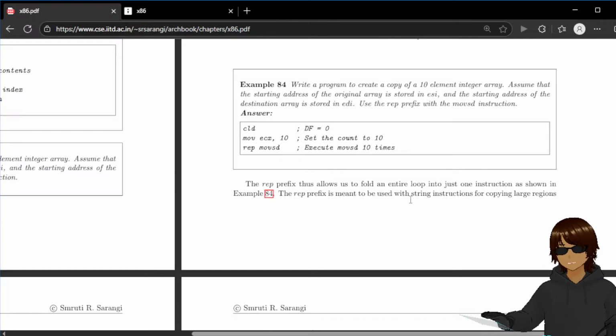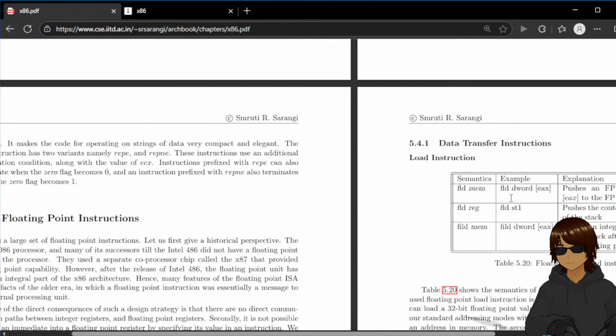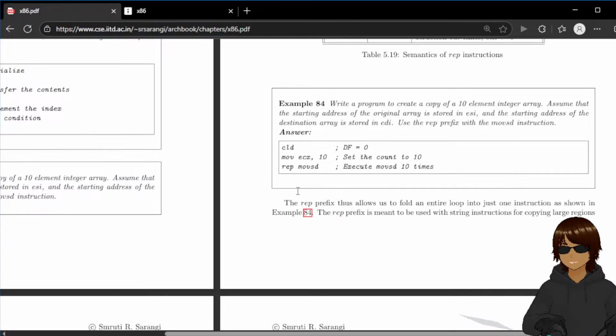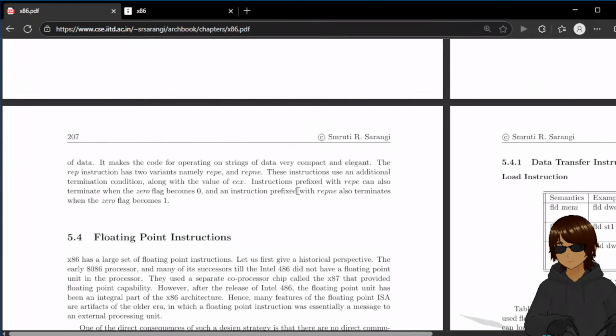The rep prefix is meant to be used with string instructions for copying large regions. They should have had another argument where the number of loops is stored in a register. Rep should take another operand that stores the count. So instead of rep movsd, it should be rep ECX movsd. This way we can specify our own register.